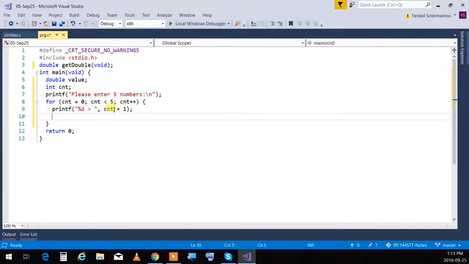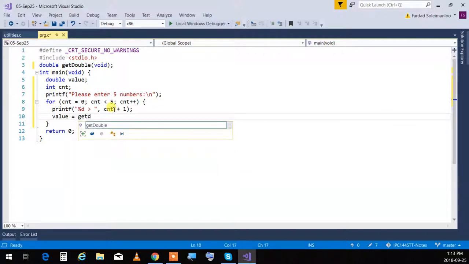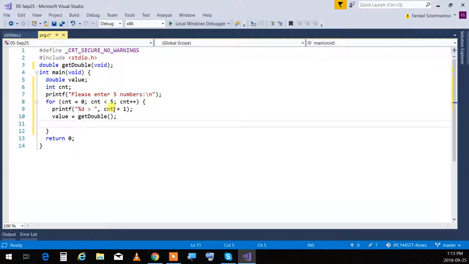Now I can scan the value. How do I scan the value? I say value is set to get double. See, I'm reusing my code. So I'll make sure if they enter garbage, I'm not going to let it pass by. So I'm getting the value. Now when I get the value, I have to add them up in something so I can show what the average is at the end, right? So in here, I need another double value.